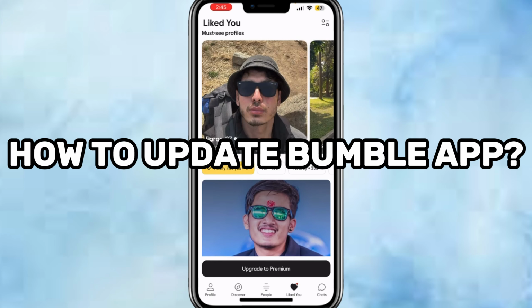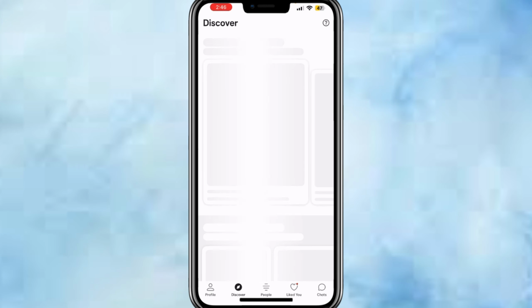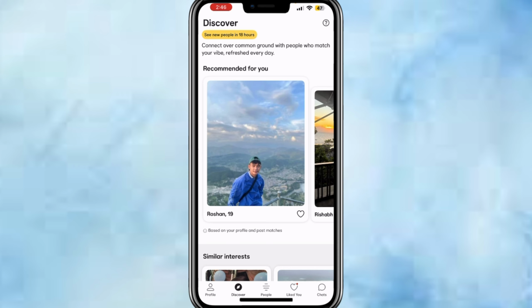How to update your Bumble app. Want to make sure you are using the latest features of Bumble and fix bugs? Let's update your Bumble app.